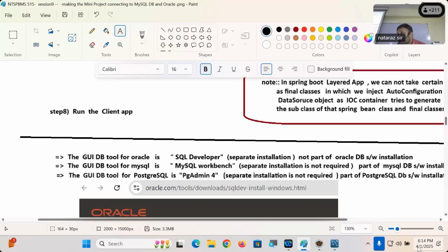Do I need to take a separate property file, or is the application.properties file enough? Do I need to configure it separately anywhere? Because it's a part of the ecosystem or not, guys? It's a part of the ecosystem. No need of configuring separately, guys.